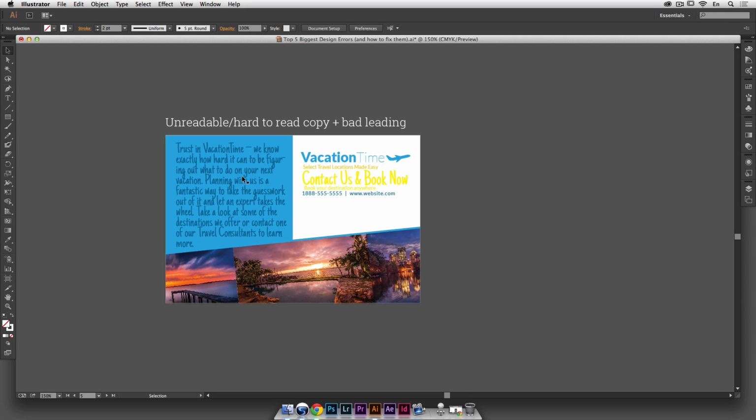And unreadable, hard to read copy. Now this is very, again, exaggerated. We use a font that's not very easy to read, and I get this all the time where someone says, oh, I just want it to be handwritten so it looks like it's artisanal or homemade or something, or very friendly. And the truth is, it's more important that they understand the message than it looks friendly. In the end, if they don't read it and they don't understand or get the message you're trying to say, then why bother putting the ad out in the first place?